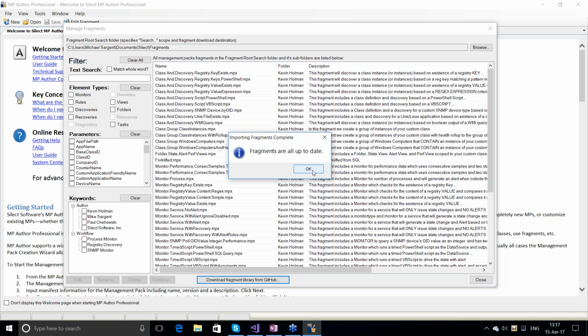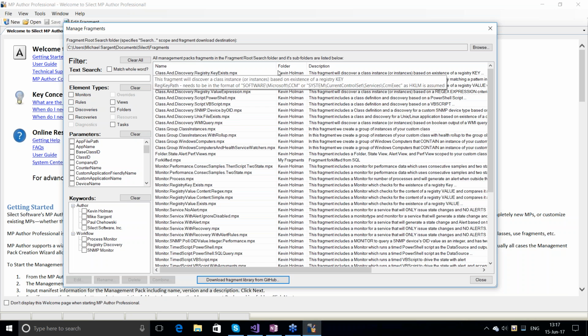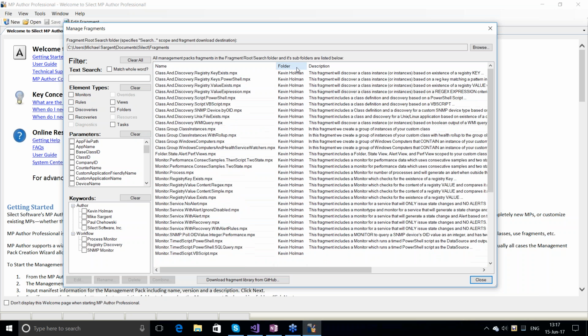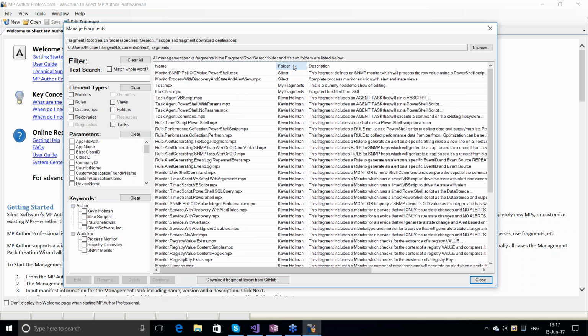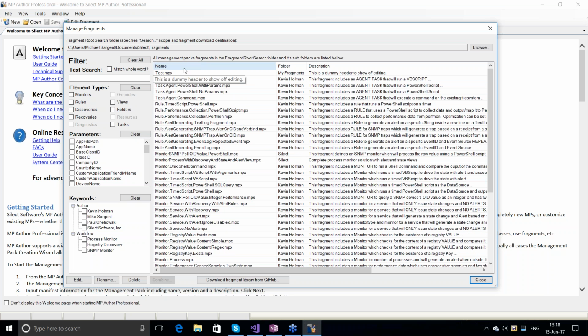If we had updated some fragments since the last time I did this, added some, deleted some, it would give a summary on what's actually changed. If you've never done it before, it'll give you something like 63 fragments added. Just to quickly go through, this is a list of fragments by file name, folder, and a description. You can sort these if you want. Most of them came from Kevin Holman. We've put a couple in from Silect, and I have a couple in my fragments folder, and I'll be talking a lot about my fragments a little later.